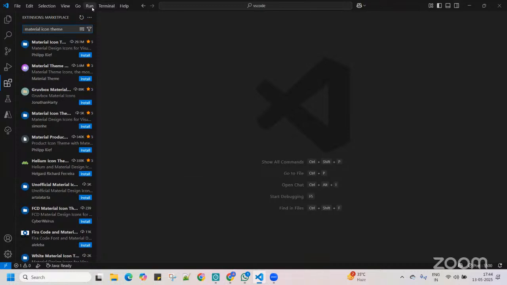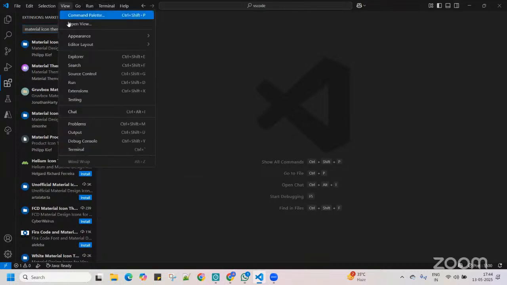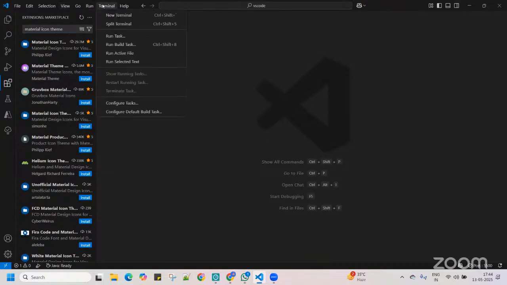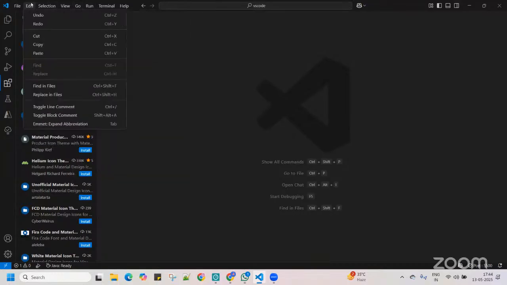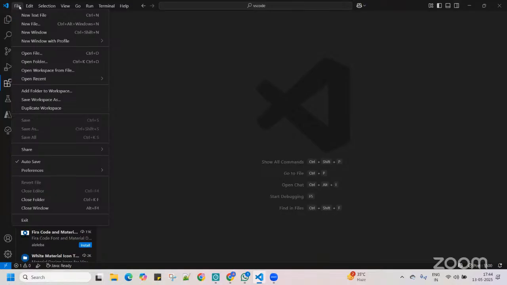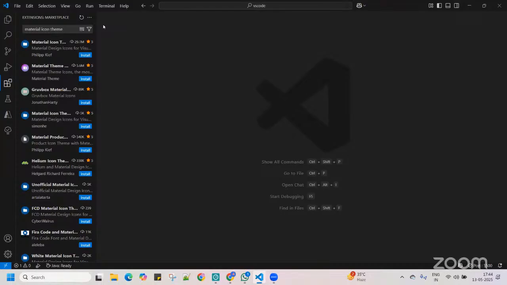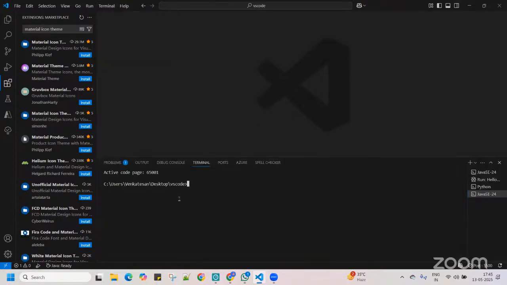Otherwise, here you can see in view. Here you can see like terminal and run options, and then selections, edit, file. Okay, normal, like open file, open folder. So everything like here terminal. When you click terminal, you can see the terminal, new terminal. Can you see the terminal? So you can type like a code here in script pane. You can run it here.